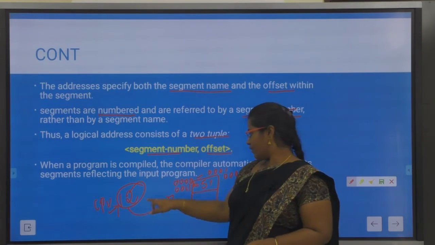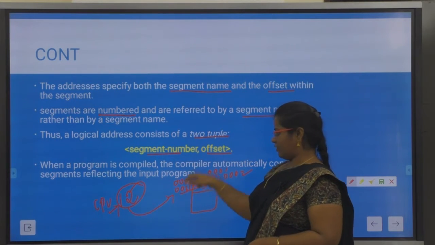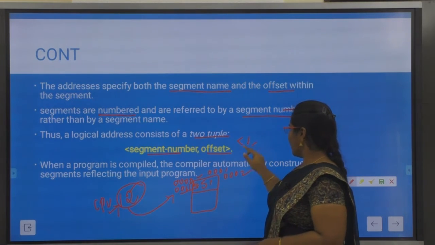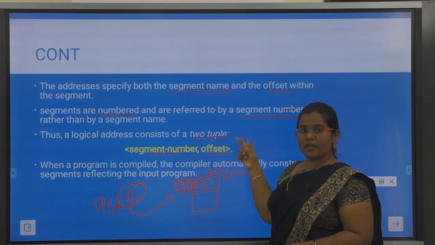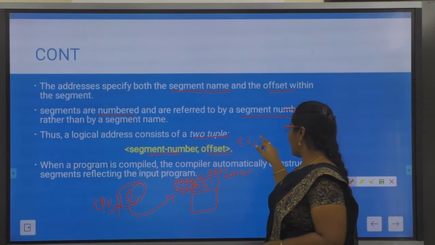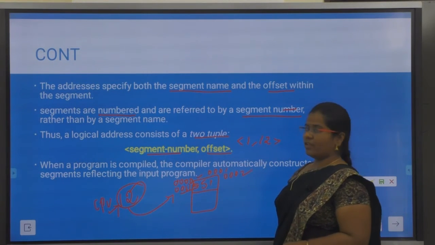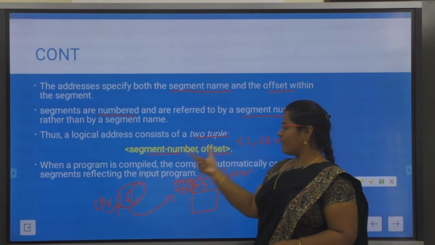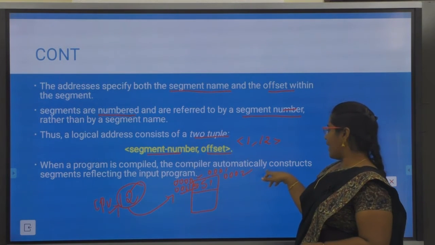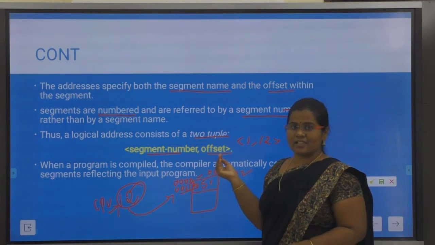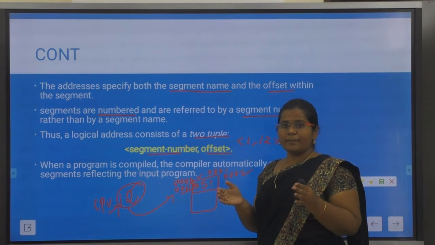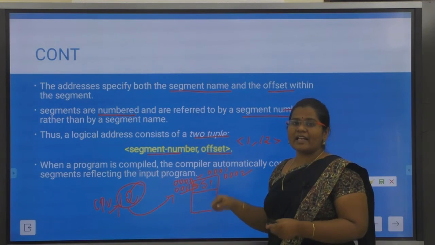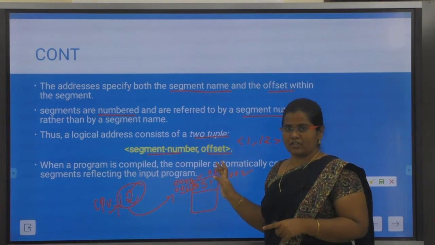Offset is the number of the byte. Say for example the segment number is 1, and in this first segment I want to execute the 12th byte. So my offset number will be 12. This will be the format of my logical address. Whenever a program is compiled, the compiler will automatically construct the segments. It will divide your program into different segments and assign a number to each segment.